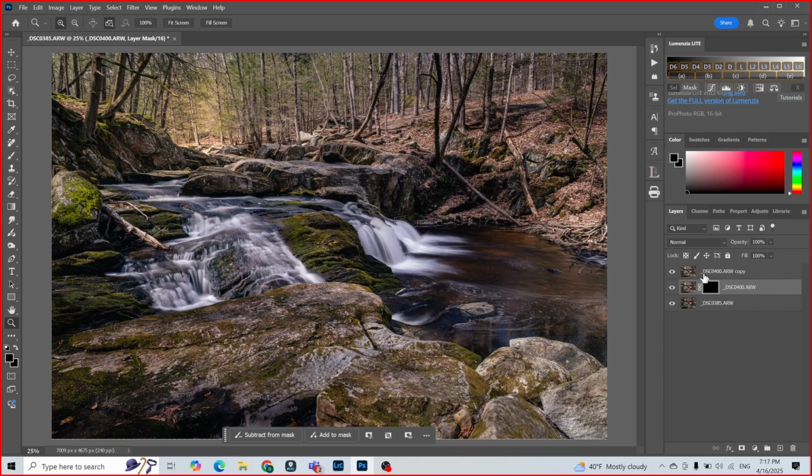And then, okay, so if I turn this on to kind of see what I'm doing, now I want to paint in what I want to see. So only the pond, I want to blend in the pond. So I go to brush. At the top, there is opacity and flow. Flow is the same thing as a brush in Lightroom, basically.